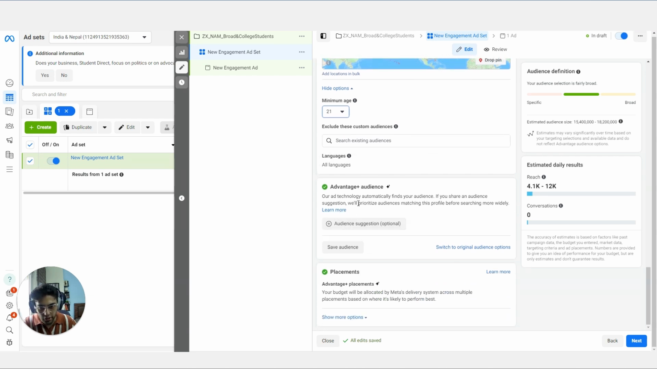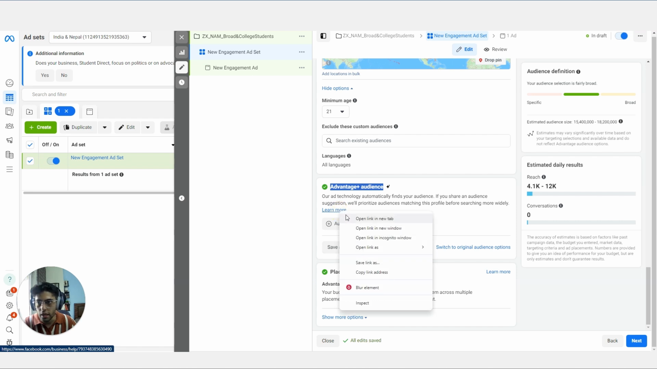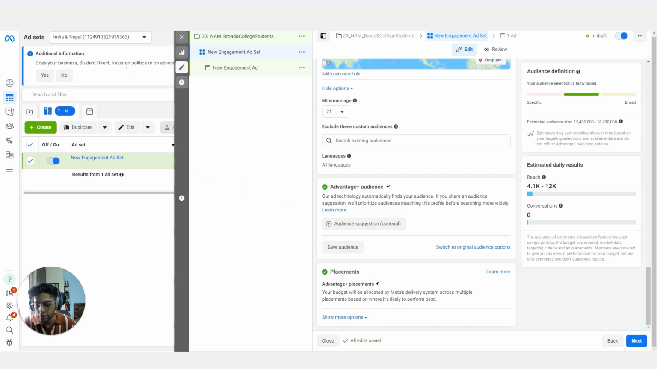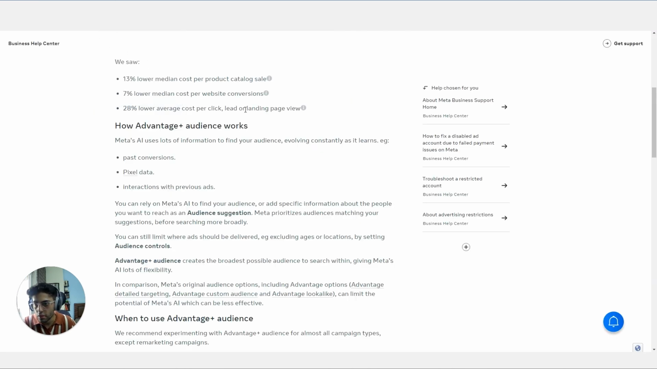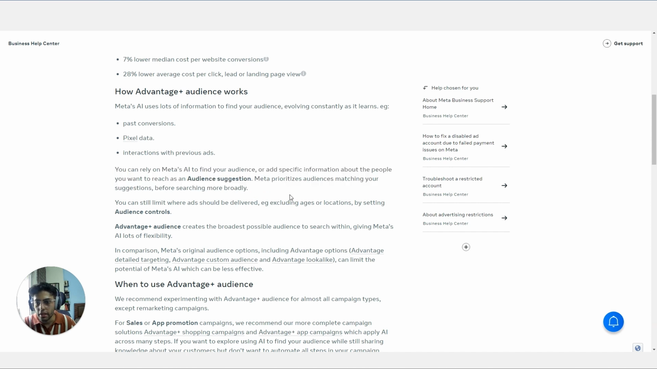And then always make sure when you're using Advantage Plus audience, you also know when to use it. For that, I'll show you one article that actually tells you where to use the Advantage Plus audience. Here in their documentation, it says Meta AI, that is how the Advantage Plus works. Meta's AI uses a lot of information to find your audience involved in cost of view. It learns based on past conversions, pixel data, interaction with previous ads. So whatever data has already been collected in your account, it uses that to widen your audience.